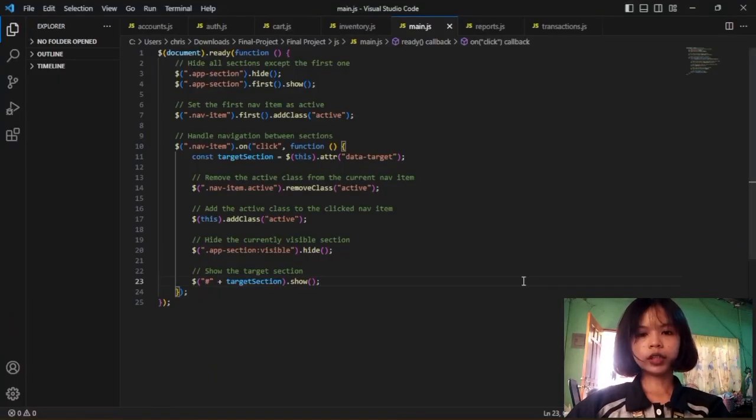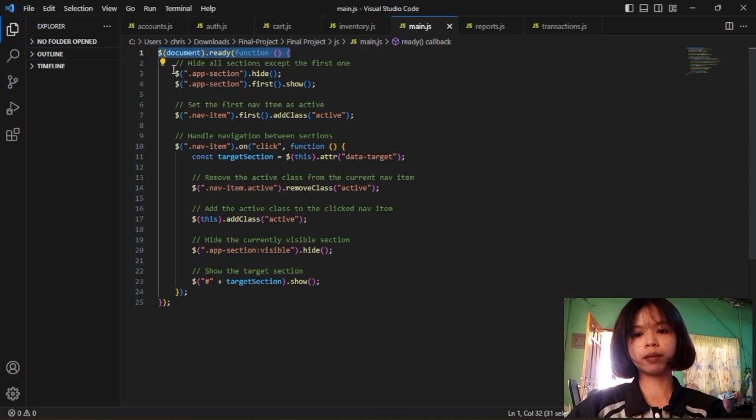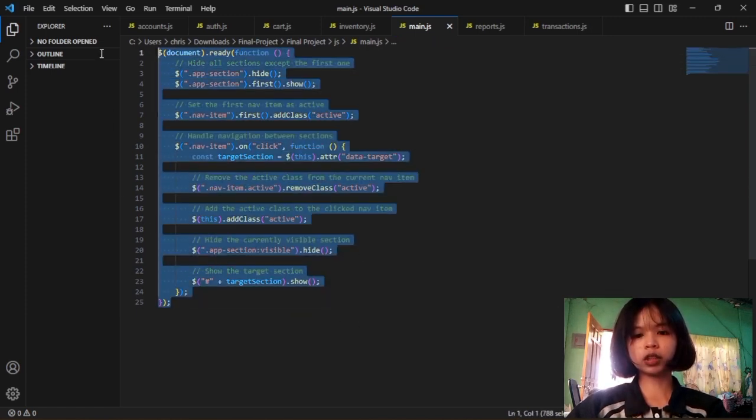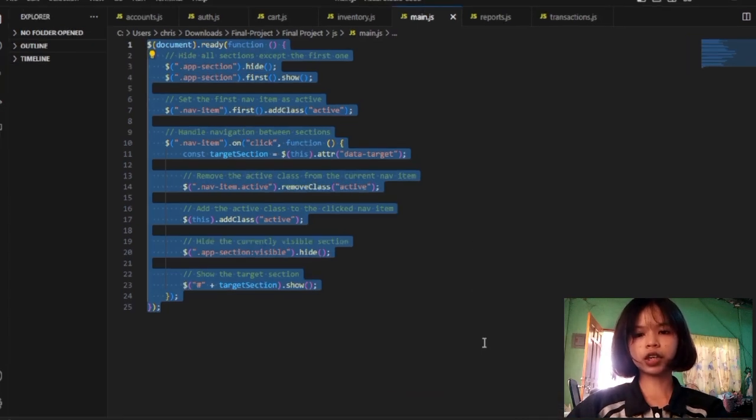So the line of code $(document).ready function is a jQuery shortcut for ensuring that the enclosed code runs only when the DOM is ready. It waits for the HTML document to finish loading before executing the code inside the function. In summary, this code initializes a navigation system where clicking on navigation items toggles the visibility of the corresponding sections. It also manages the active class to highlight the currently selected navigation item and hides other sections.